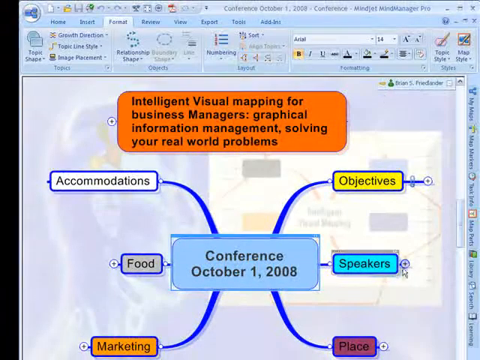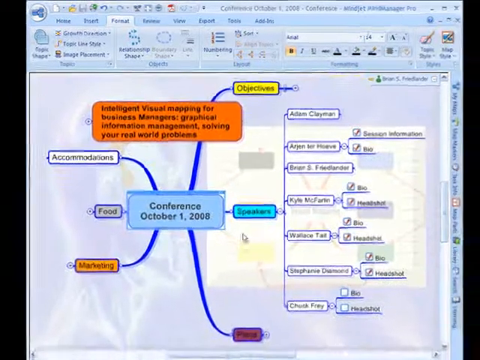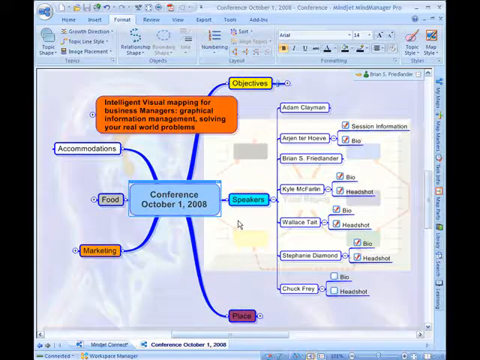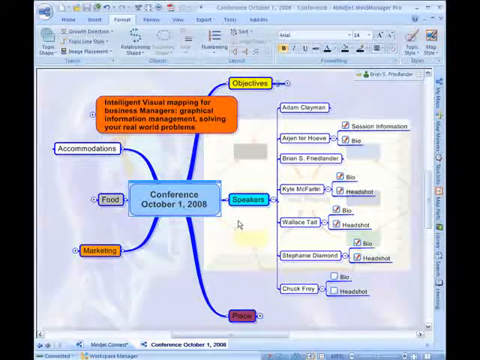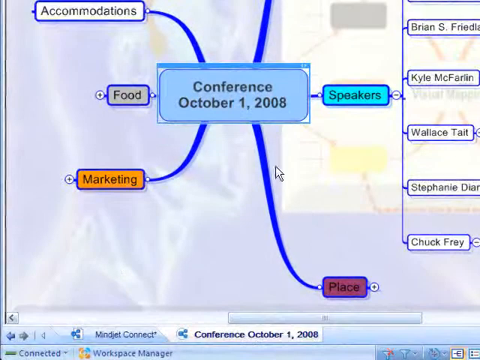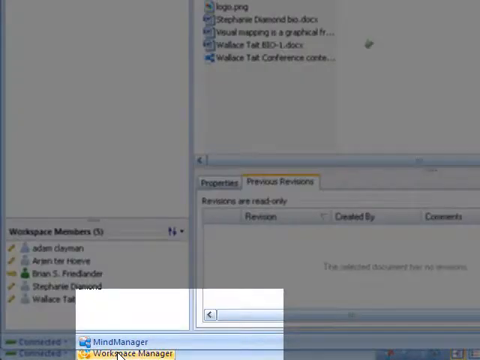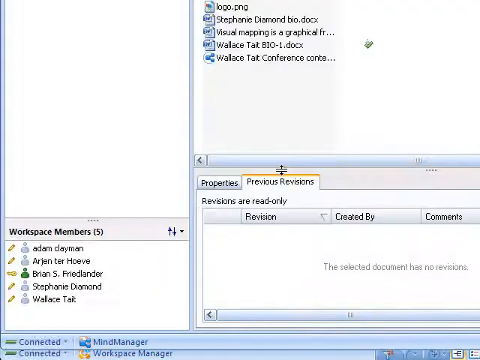I'm going to click on speakers, and you will notice now that I have my speakers. Mindjet Connect is a great tool for collaboration. In this case, I have my various speakers for my conference. And with Mindjet Connect, since I've given them permissions, my speakers can go in and we can work on this in real time, or they can work on this independently by adding information to the mind map. To go back to MindManager, I simply click on Workspace Manager, and this takes me back to my workspace.